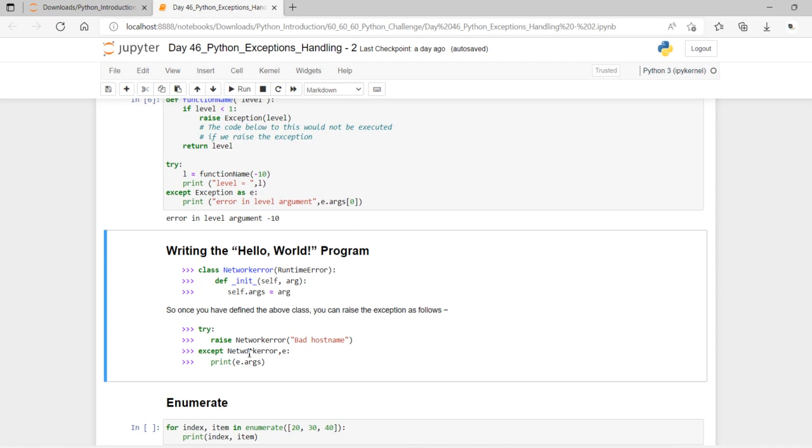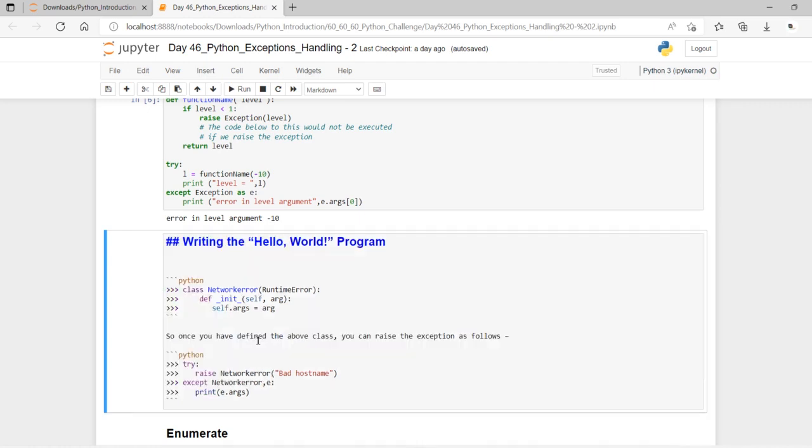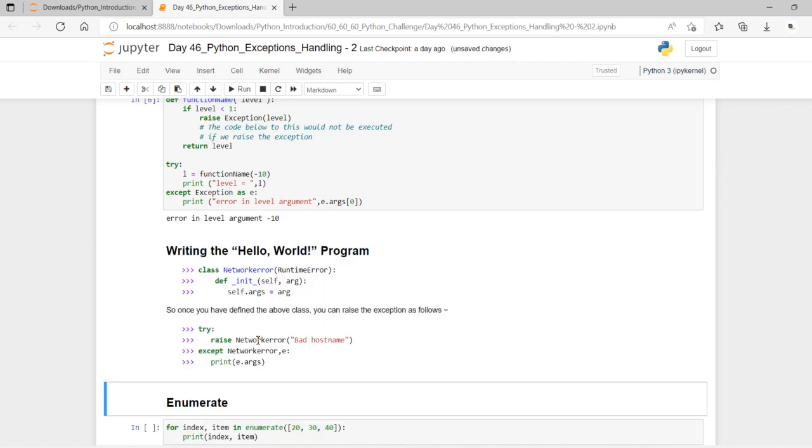So here let me just have the network error class, and you're just going to have this as the runtime error. Once you have defined the above class, you can raise the exception as follows. And whenever the network error has been raised, it is just going to give you the functionality. Okay, fine. Let me just move on to the next function, that is enumerate.